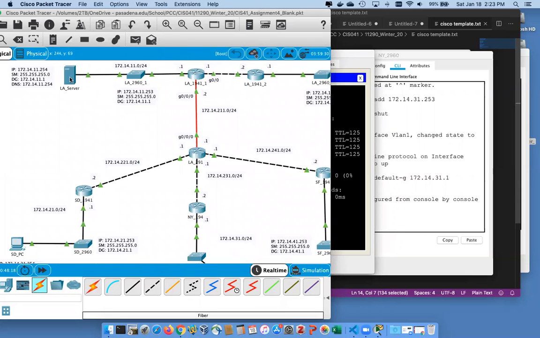Okay, and then just make sure that all your segments can ping each other. So you start at one place, start pinging everybody else, start in another place, ping everywhere else.